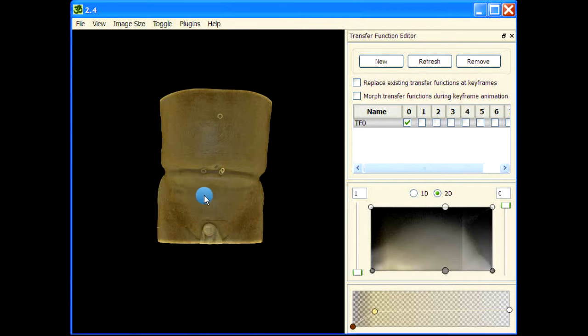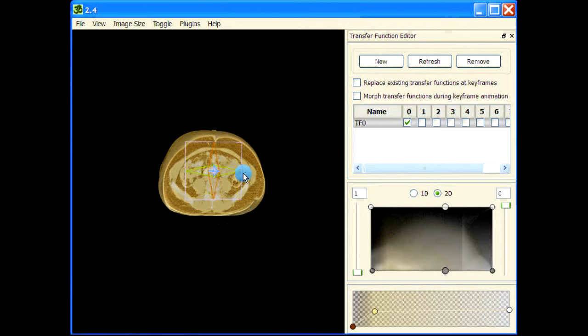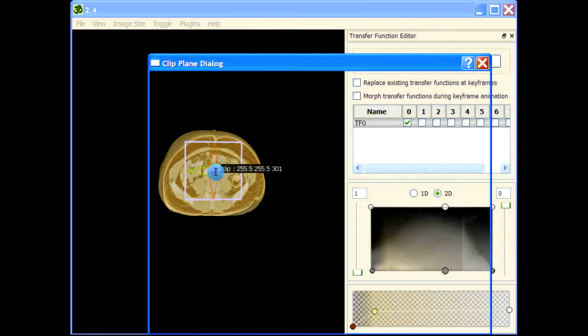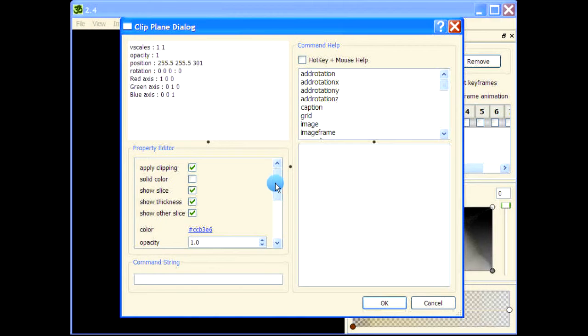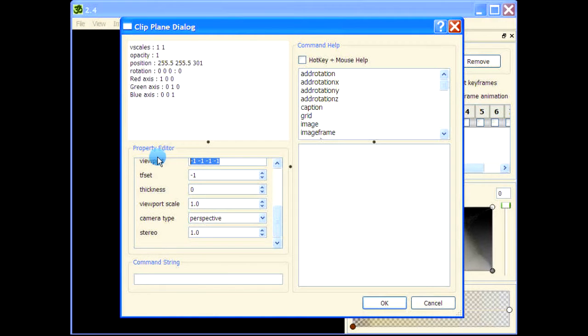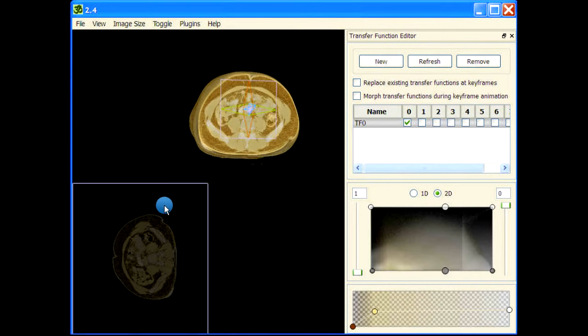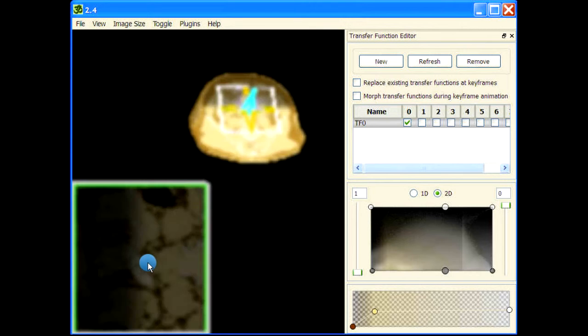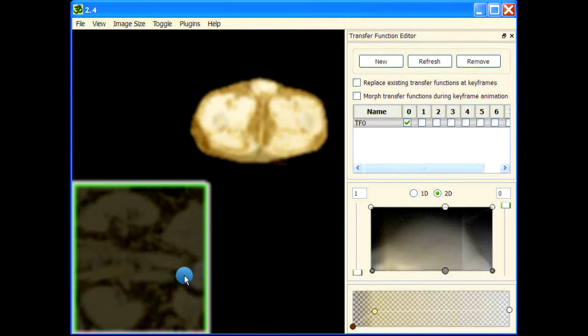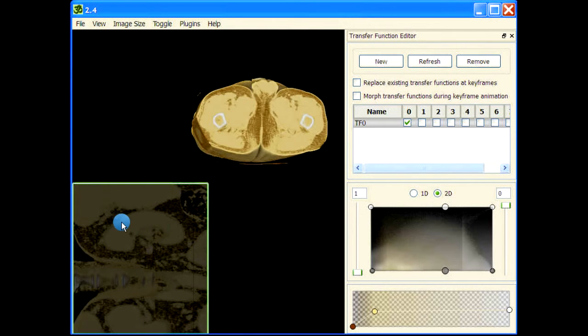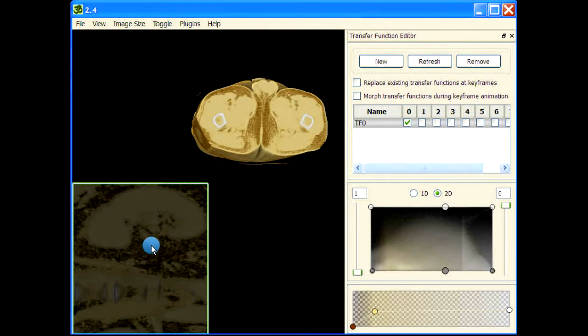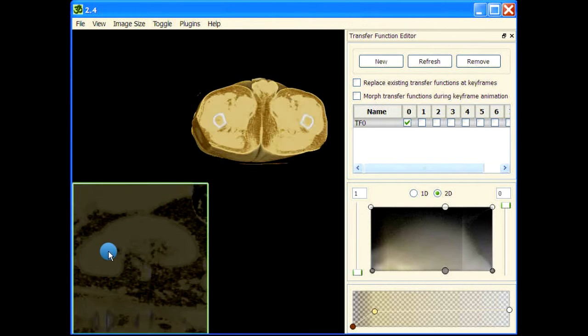So add a clipping plane, C, and hover over the clipping plane, and let's turn on the viewport and then transfer function here. So middle mouse button, and then let's go to kidney. So we want to, for example, save the kidney, so this kidney here.